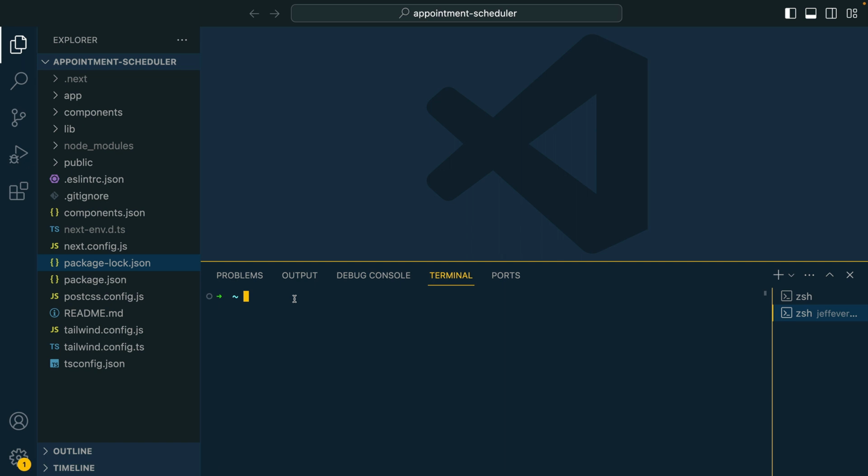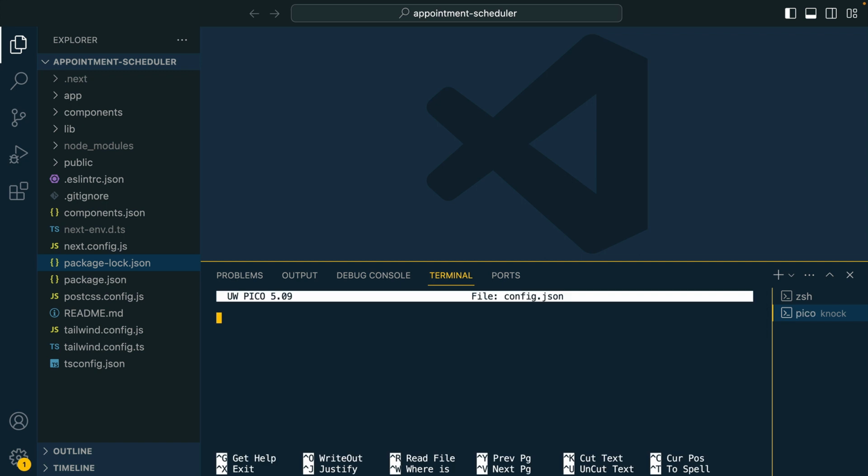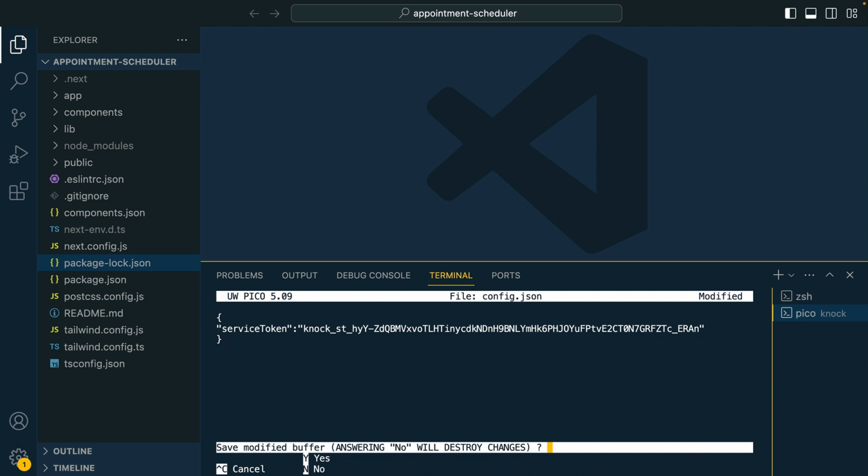So in the root directory here, I'm going to change into the .config directory, and then we're going to make a new directory called Knock. And then we'll change into that Knock directory, and then we're going to create a new file called config.json, and then we're going to modify the contents of that JSON file to store our service token. Now this has to be valid JSON, so we'll make sure that that's good, and we'll paste our service token in there and add our closing curly brace.